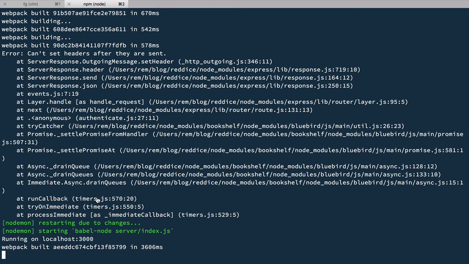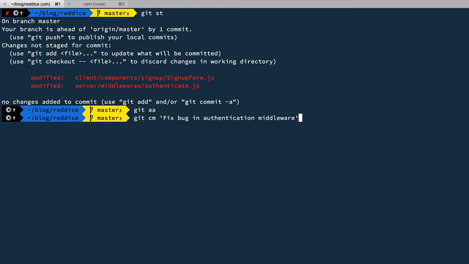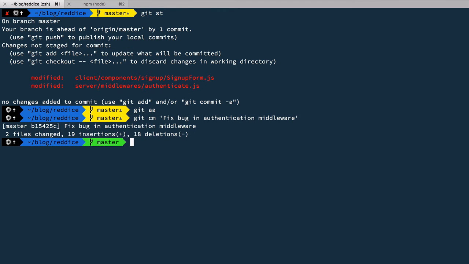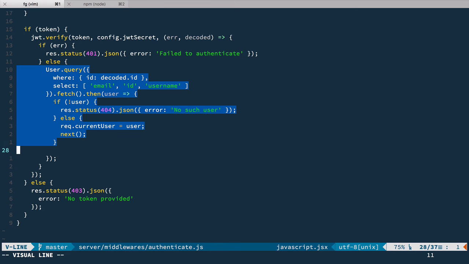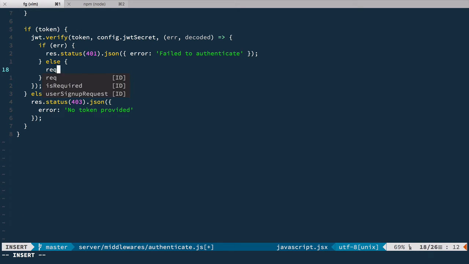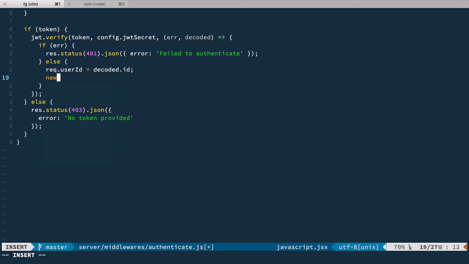So let's commit this small change as well. Fix bug in authentication middleware. Also, we can get rid of all of this code from here, and that will also fix our bug, and just set user ID on request object like Nicholas proposed. So instead of making request here, all we do here is actually making request user ID. So we create a new field here, and then we just set it to decoded ID. And then we pass it down the chain like this.